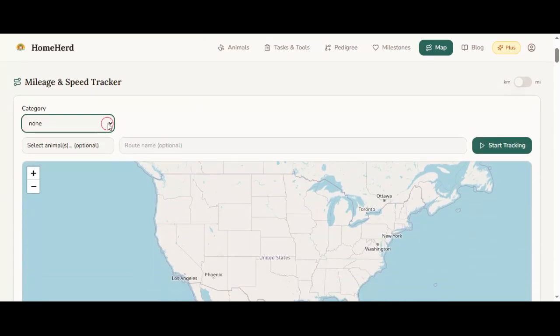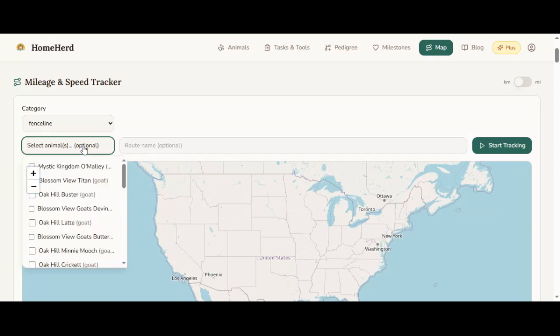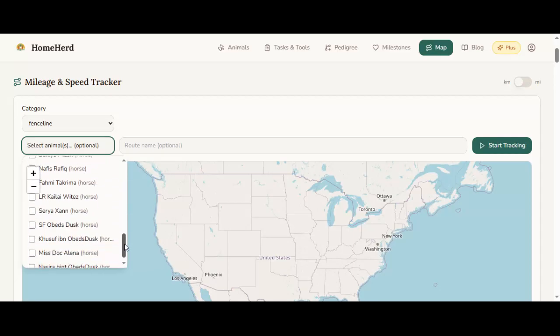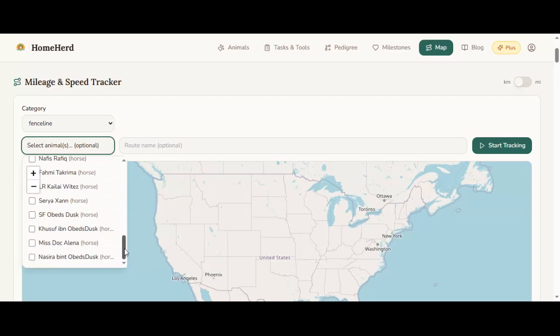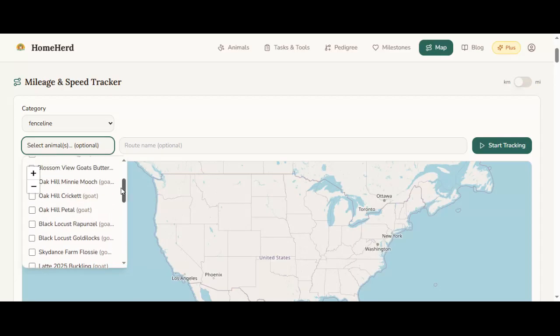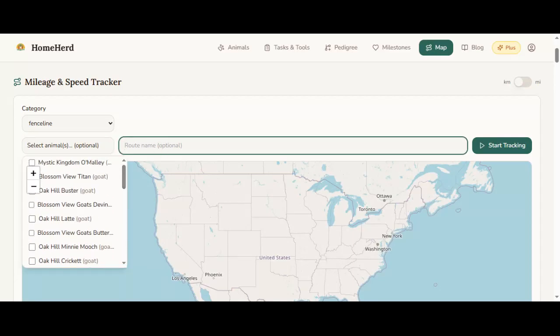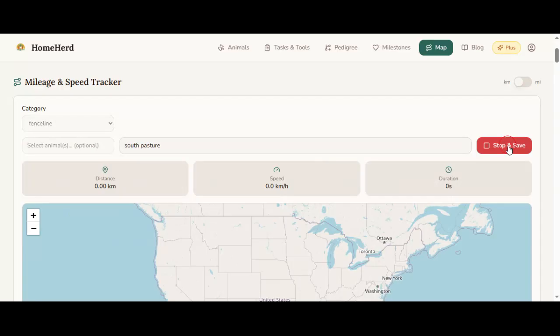So let's call it another fence line, and we're not going to select an animal, but if you wanted to, you can pick one of your animals to assign this particular tracking session to, and you can assign it to more than one animal, however many you want. Okay, and then you can also give it a name. So I'm going to call it South Pasture. And then we would just click Start Tracking.